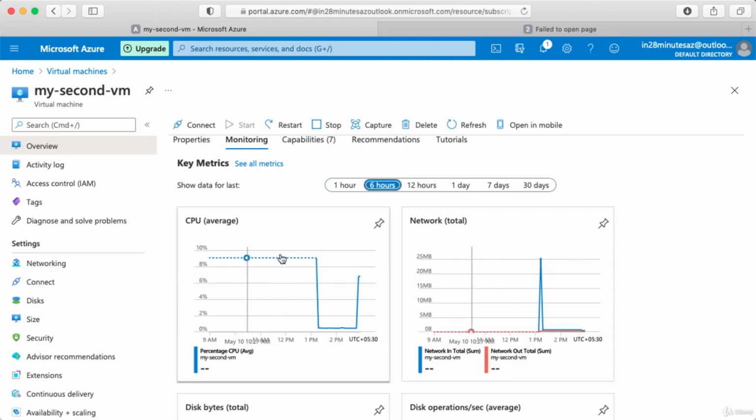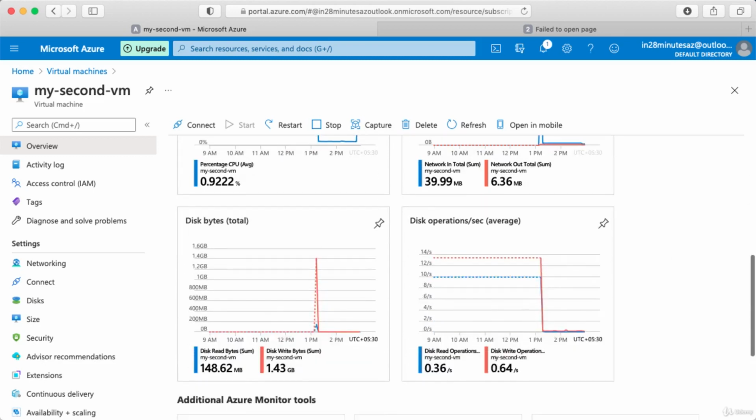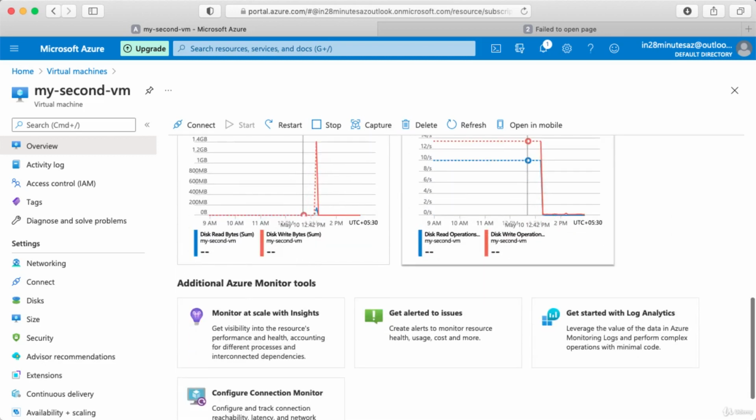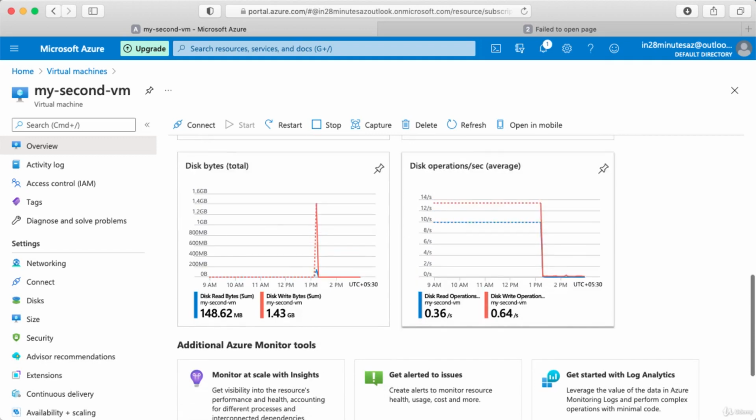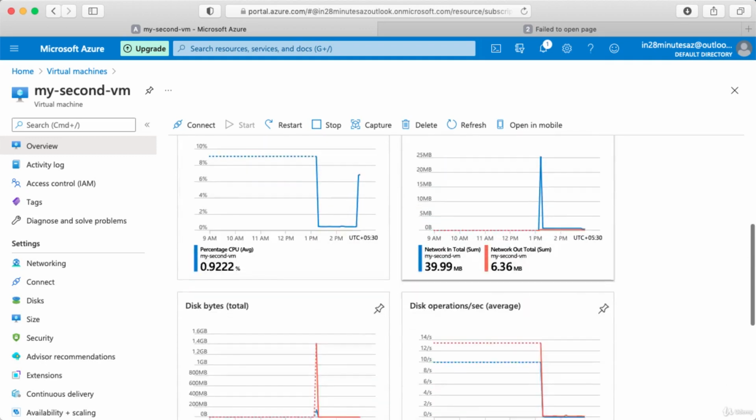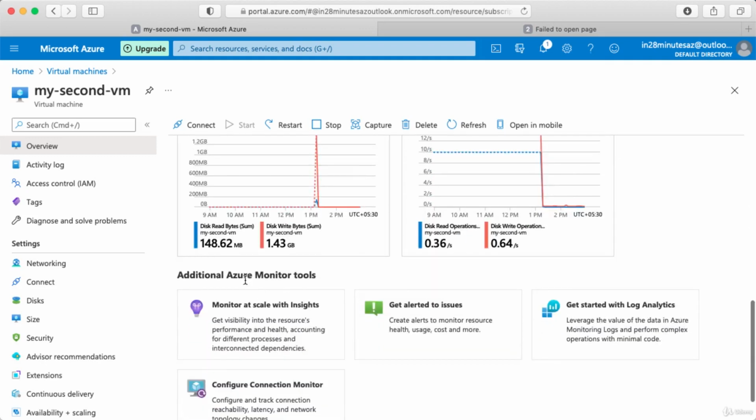And you can see the CPU usage over a period of time. You can see the network. You can see the network usage over here. You can see the disk bytes, disk operations. So you can see all the metrics around your VMs. Where are these metrics coming in from? These metrics are coming in from Azure Monitor.